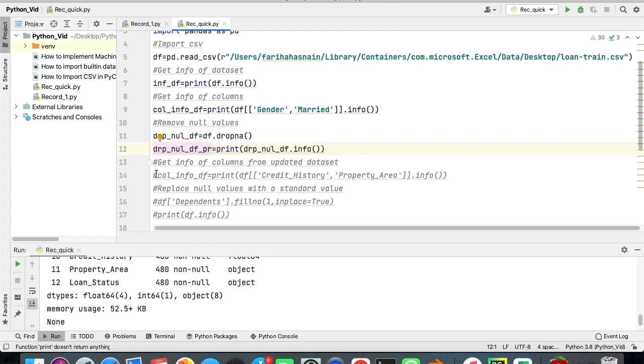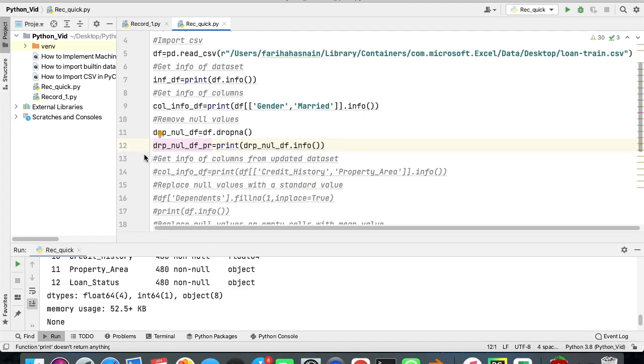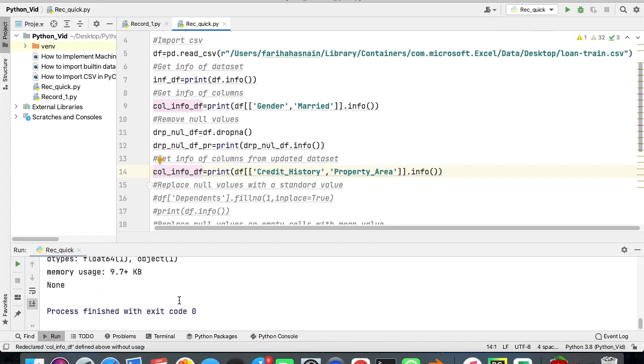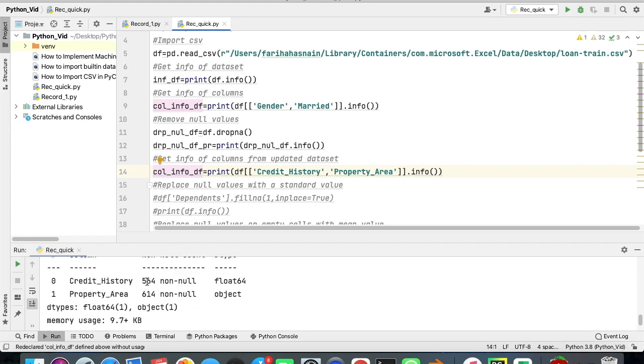Okay, this is the next thing I'm going to do. I want to gain the information of the updated data set for particular columns. For example, we have the columns credit history and property area. Let's see what we are going to get. So credit history has a total of 564 non-null values from the original data set, and there are 614 non-null values in property area, so the property area does not contain any null values. This is how we get the information related to any column in the data set.